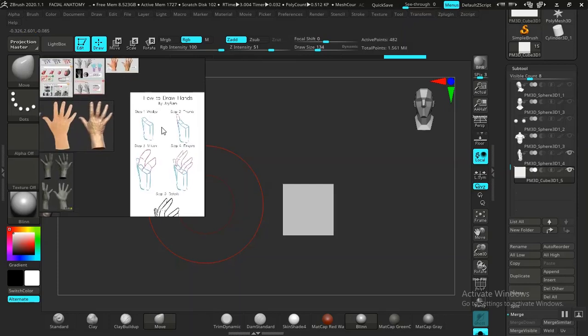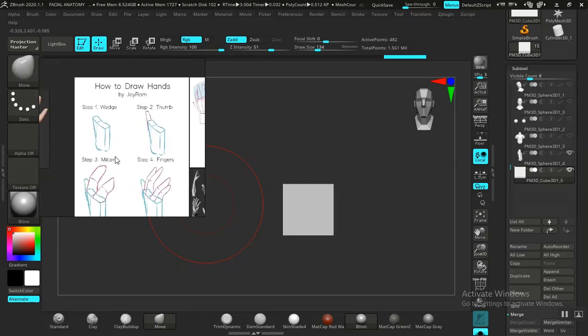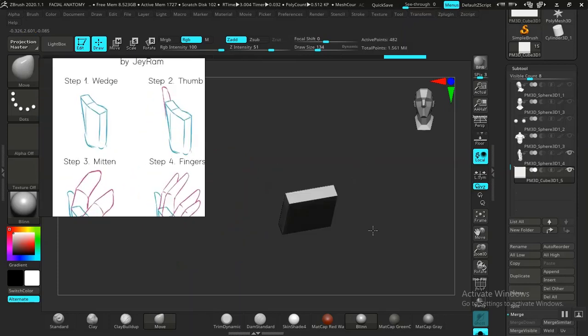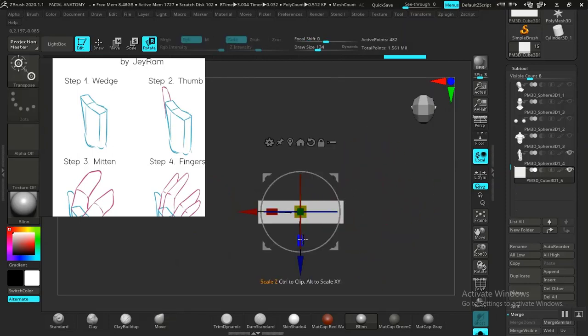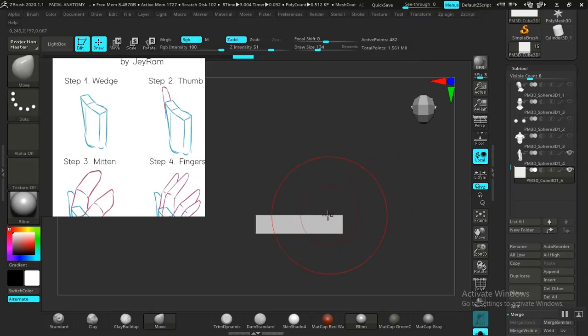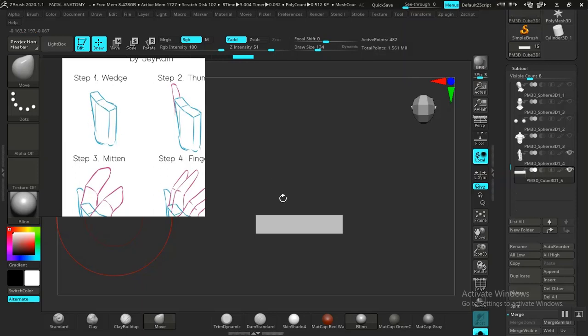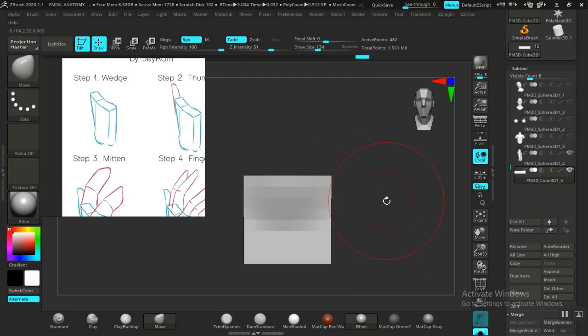So looking at this from this angle now, let me just take this from the top view like so. Shrink this down a bit more like so. Then try to get an angle to it. You can see the kind of angle we have in here. So with the move brush, kind of get this angle like so, something like this.